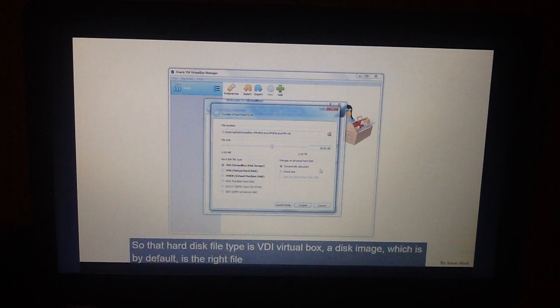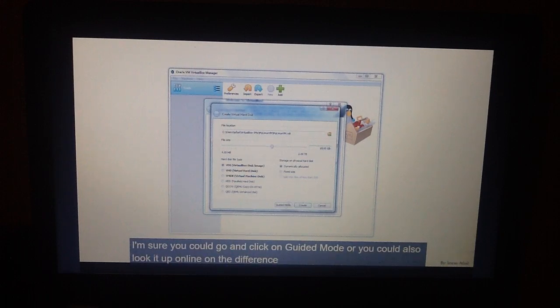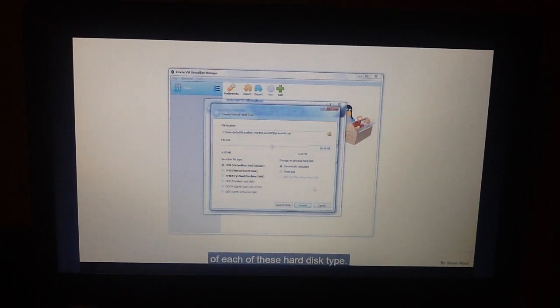Alright, so then hard disk file type is VDI, VirtualBox Disk Image, which by default is the right file type, so leave that as is. Storage on physical hard disk, dynamically allocated, leave that as default as well. If you need to know more about what's the difference between each one of them, I'm sure you could go and click on guided mode, or you could also look it up online on the difference of each of these hard disk types. Go ahead and click create.